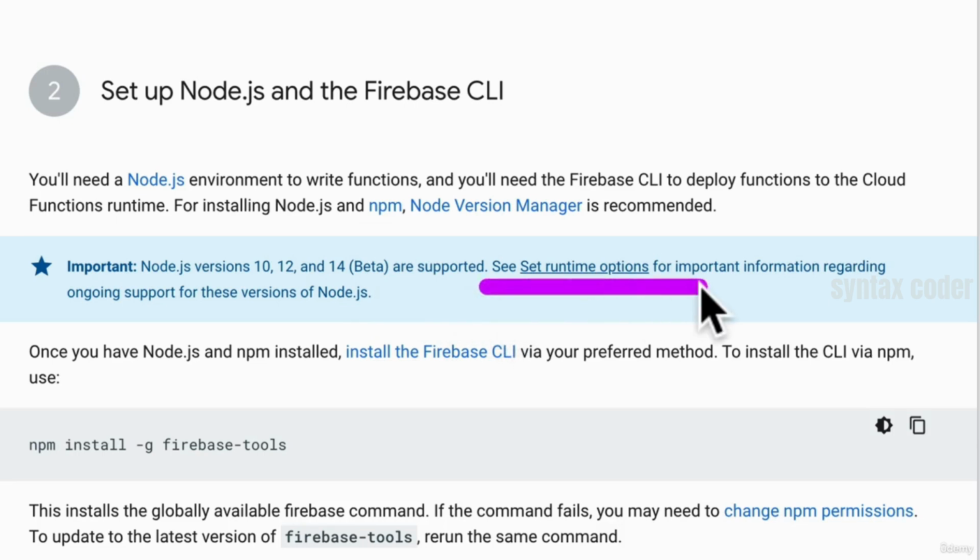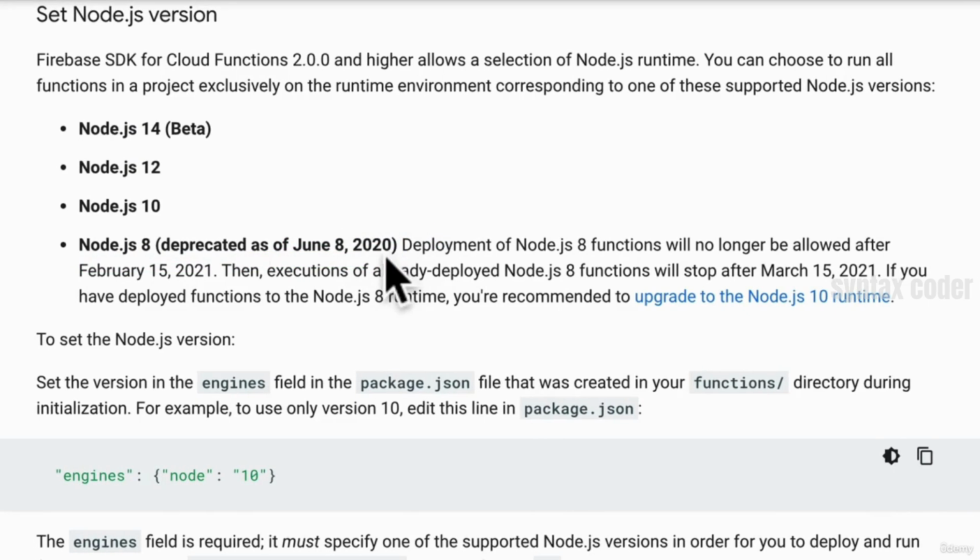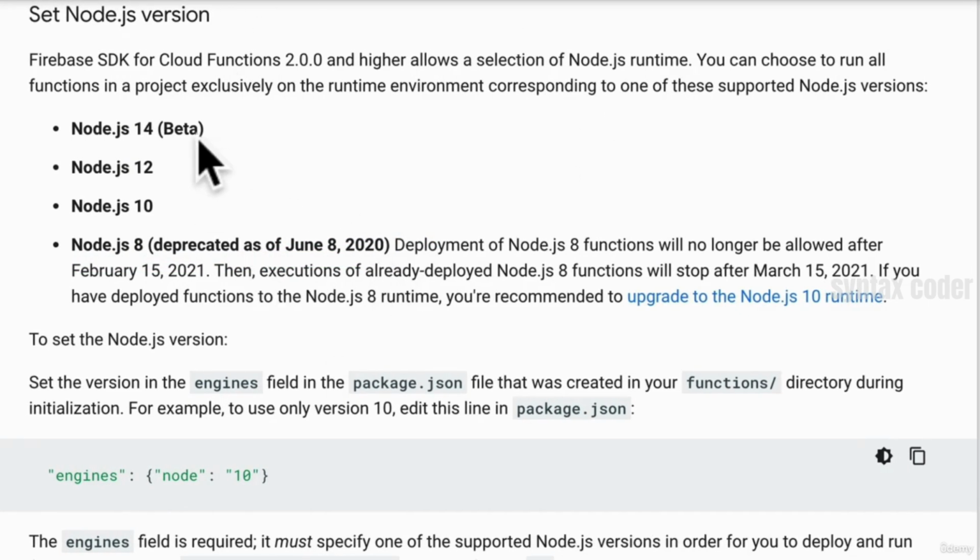So it also says see set runtime docs for important information regarding ongoing support. So let's go over there, see runtime options. And it's going to tell us over here what runtime options are available. As you can see, Node.js 8 is deprecated as of June 8th, 2020. So that way we can keep track of what is supported by Firebase. If a newer version is supported here, please go ahead and take the newer version.